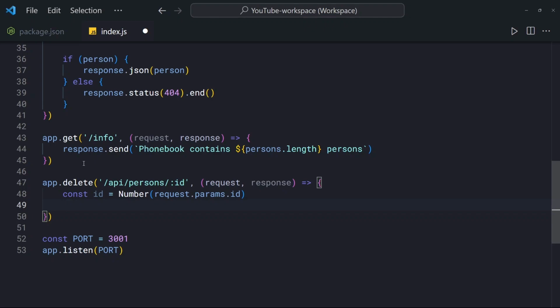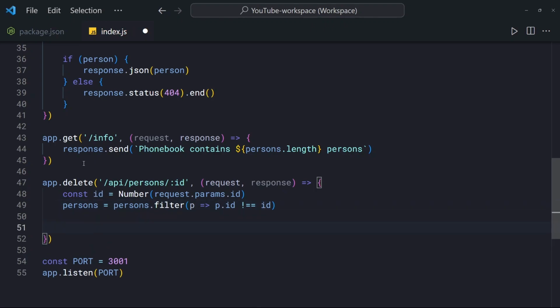Once we have the ID, we need to filter out our persons collection. So we're going to use the filter function. We're going to set our persons collection to persons.filter. And we want a person to be included in this filter if their ID doesn't match the ID we got in the address. So this is going to update our persons collection. And finally, we want to respond with something. In this case, we're going to respond with a status code of 204. So we're going to have response.status, and we're going to pass in 204, which means no content, and we're going to end our response.